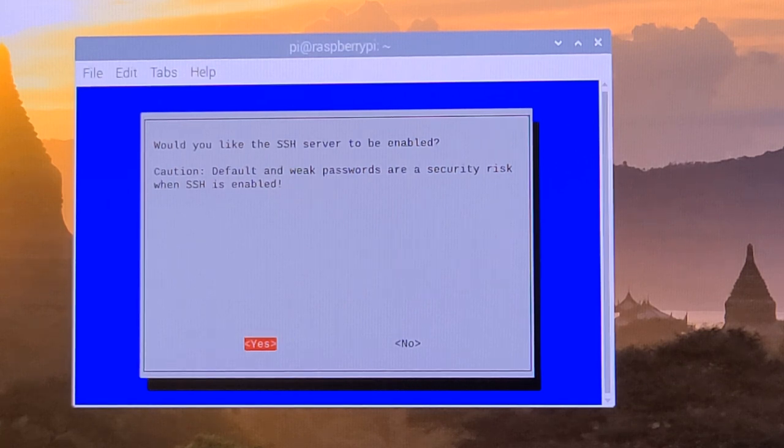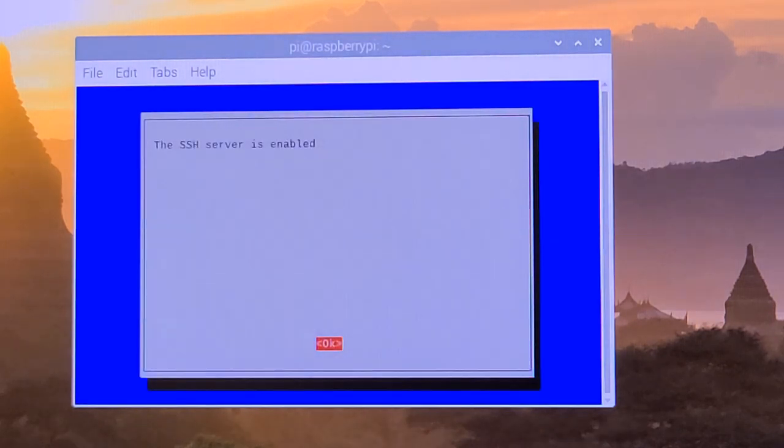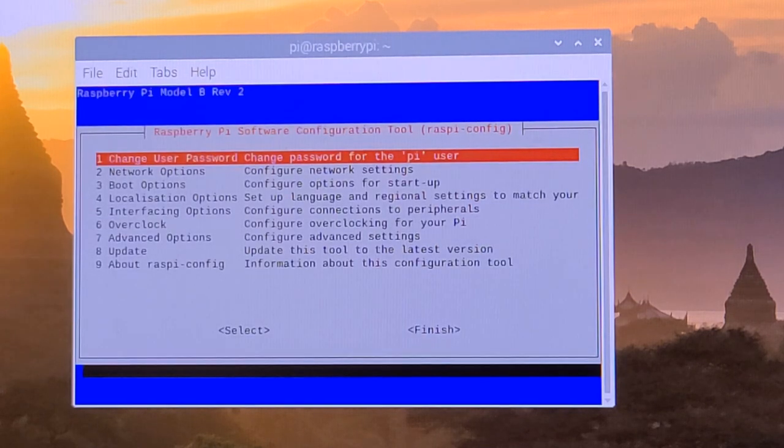It says, do you want to enable SSH, and caution, default or weak passwords are an issue. So run through that. It takes a second to enable that SSH server, but once you do it once, it's always enabled. So even if you reboot, it's enabled. So there, the SSH server is enabled and ready to go, so we can get to this Raspberry Pi remotely. So we can tab to finish and exit out of that tool.